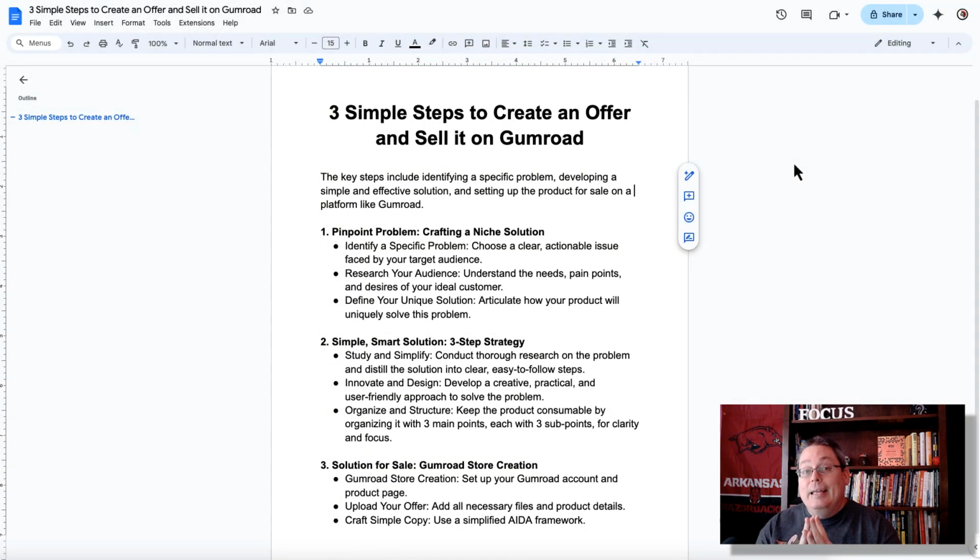So now let's jump into actually setting up your Gumroad shop. Now, let's say we have a Google Doc here. 3 simple steps to create an offer and sell it on Gumroad. And we want to sell this on Gumroad. This is the digital product that we want to sell. It's a little meta, but follow along with me.